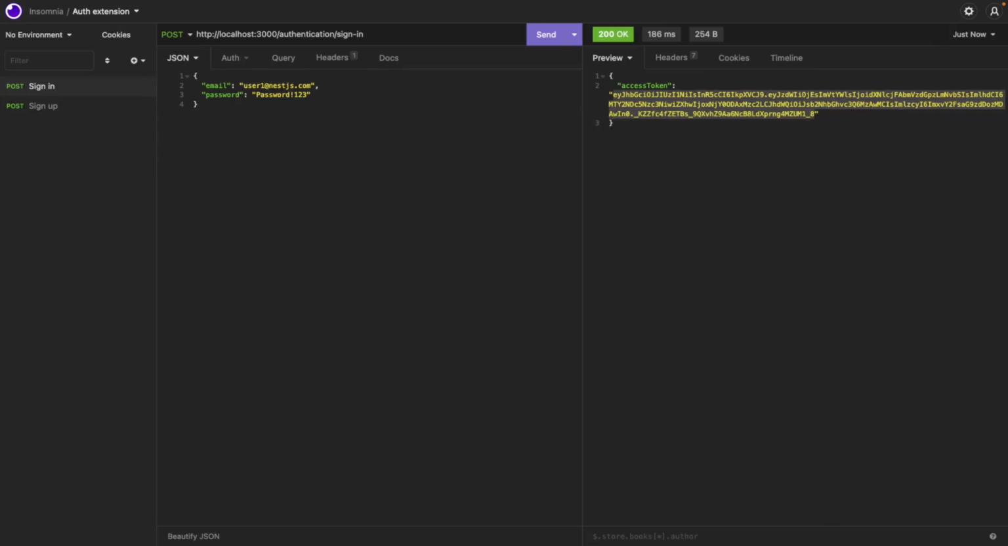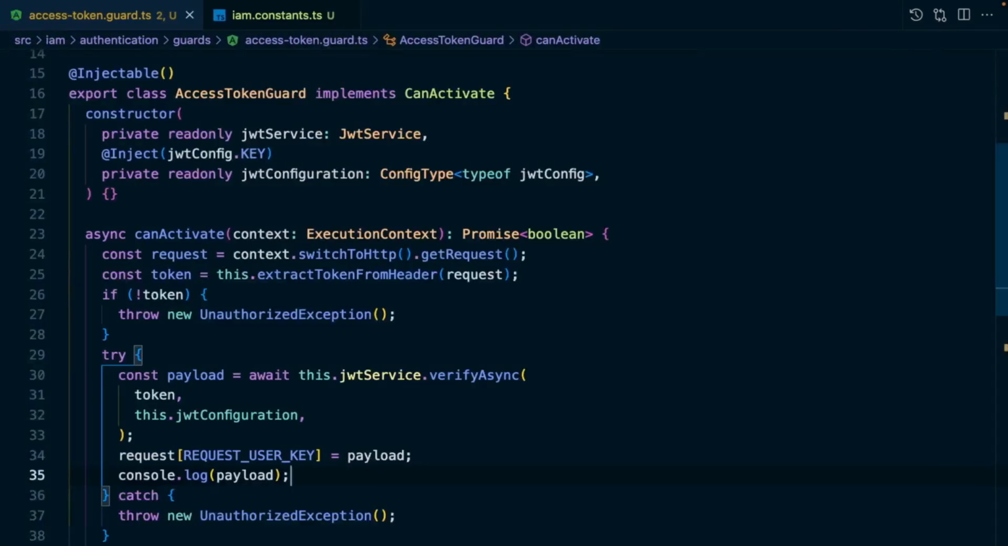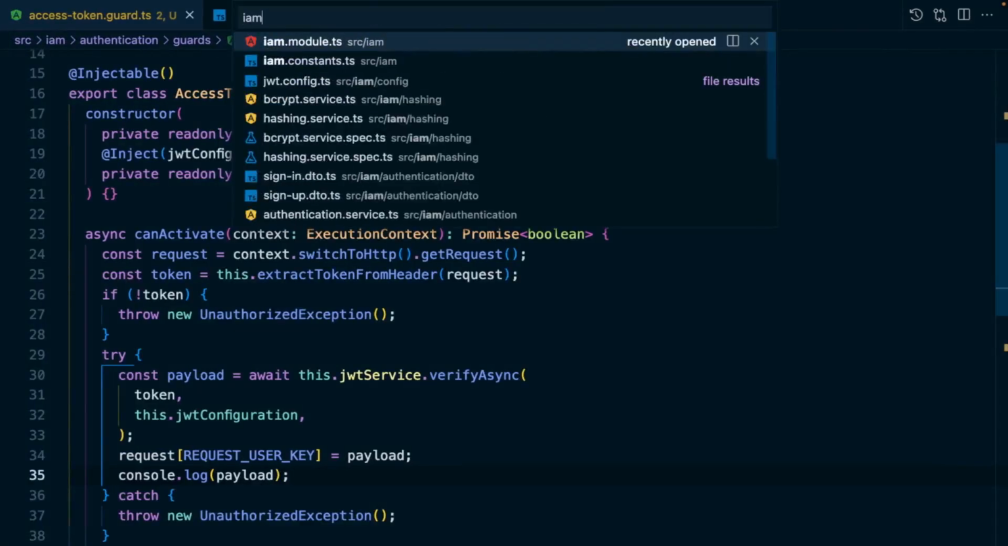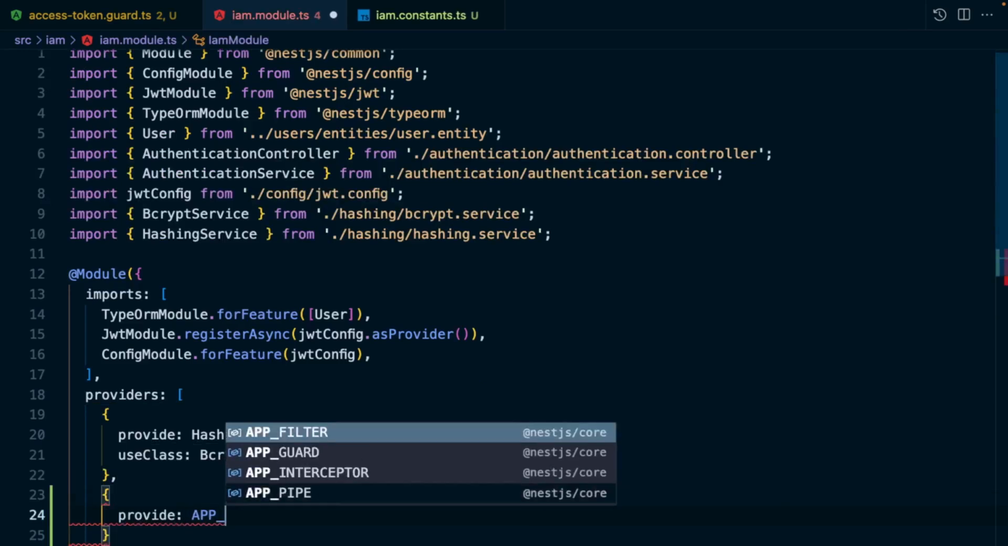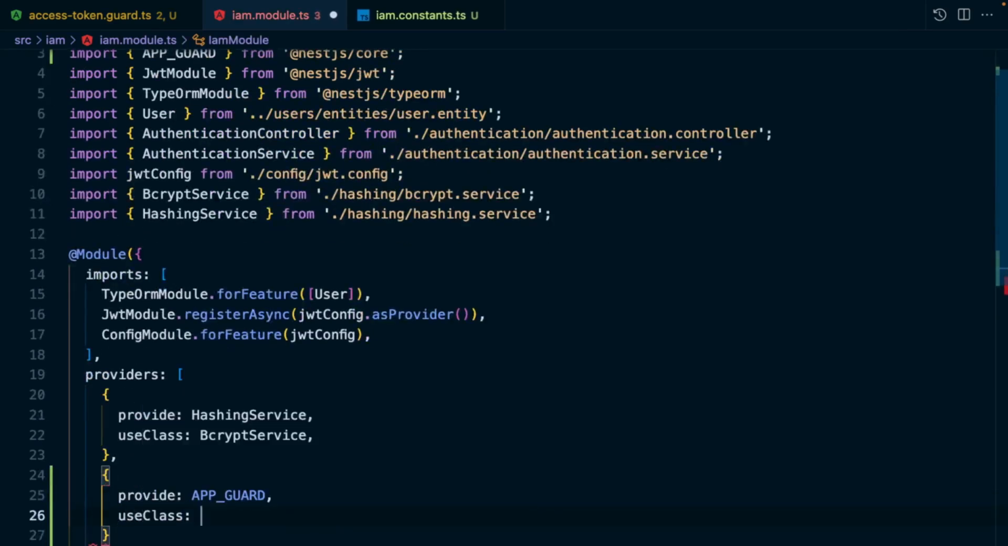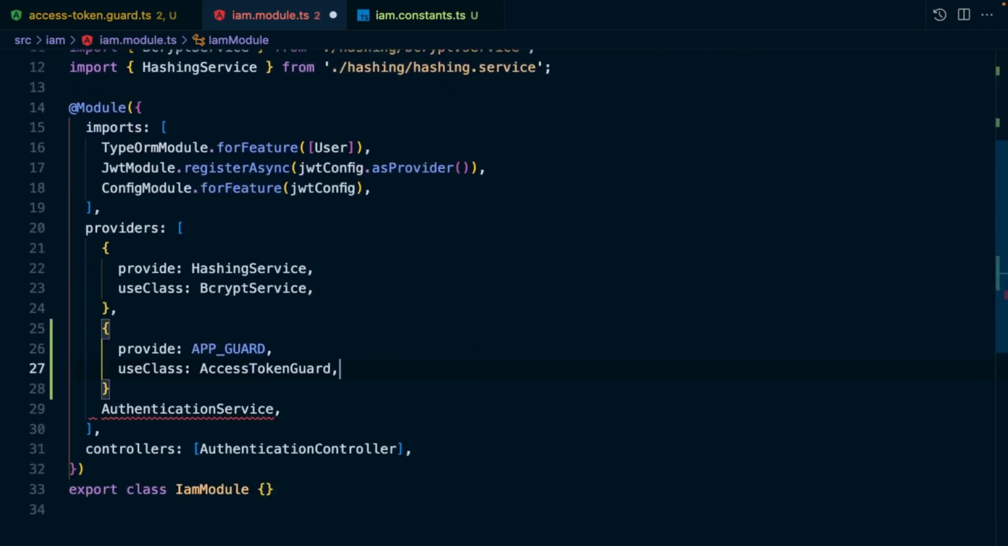Next, let's switch back to our IDE, open up the IAM module, and register access token guard globally using a dedicated APP_GUARD token. Note that we could have bound access token guard to individual routes instead of doing this globally, using the UseGuards decorator. But since it's rather a tedious process, we decided to auto-protect all endpoints we have in our application by default.